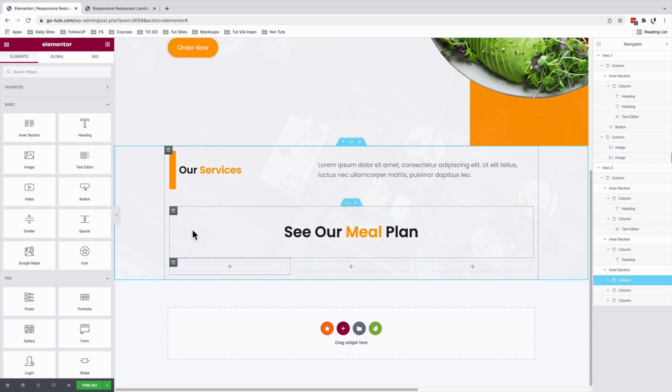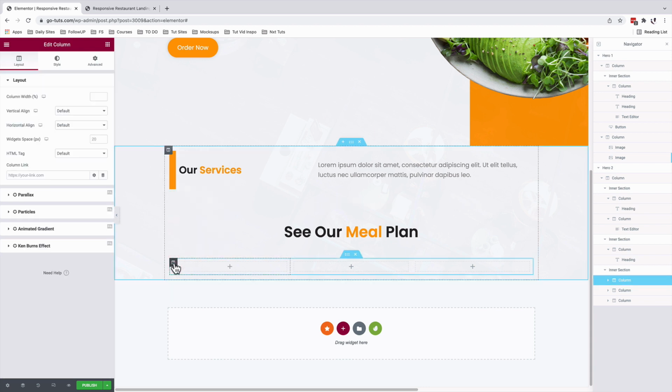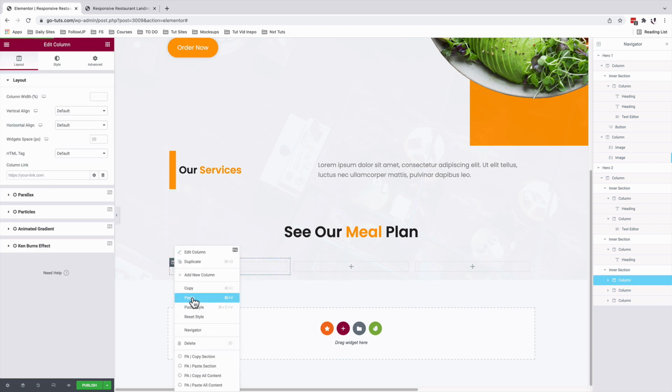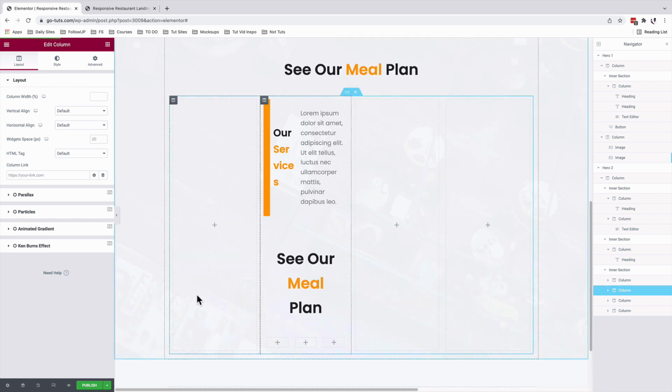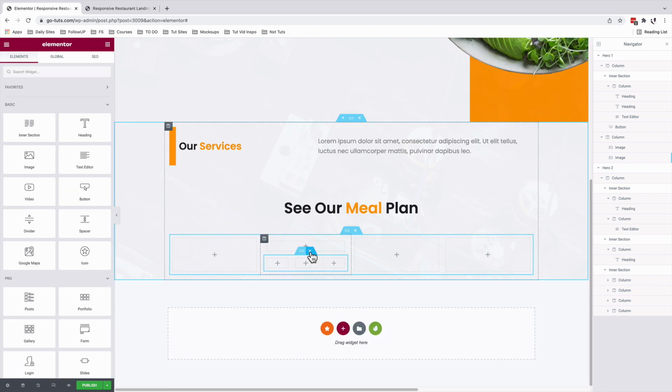What you're going to do is simply come over here, copy the column of the main section, come to your column inside the inner section, and then paste that column. That way you are going to be able to have an inner section inside an inner section, just like you see here. So what I'm going to do is to delete whatever I don't want. So I'll also delete these other inner sections.